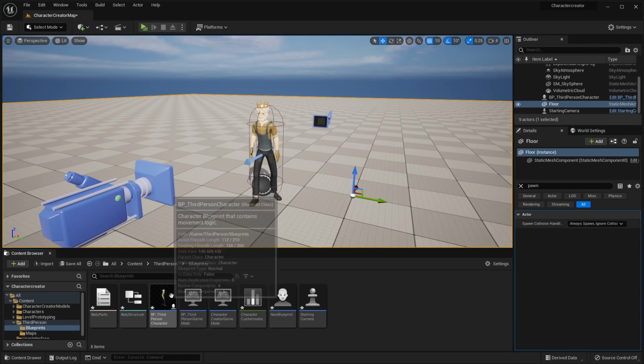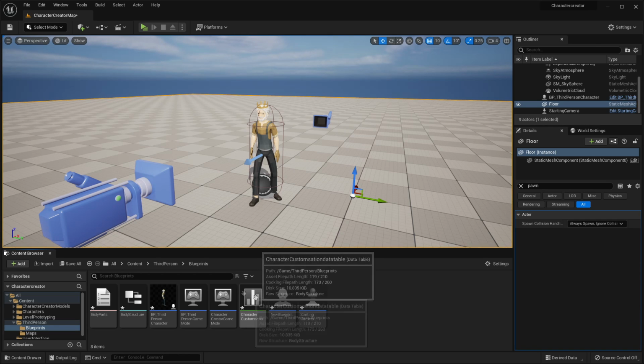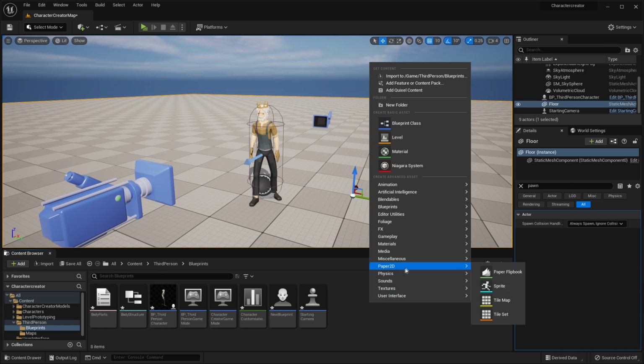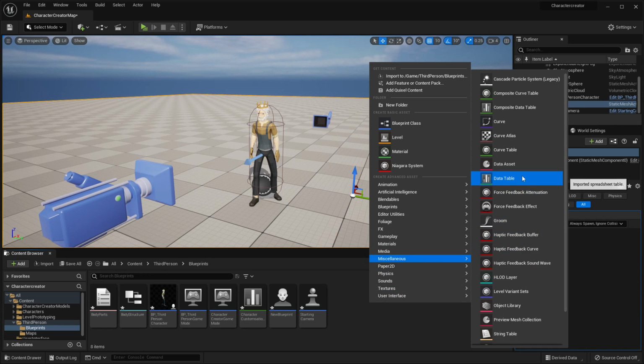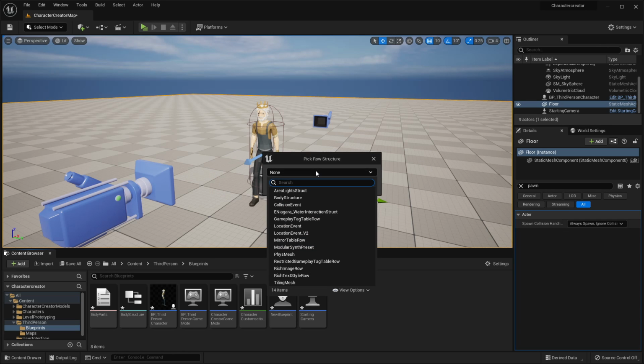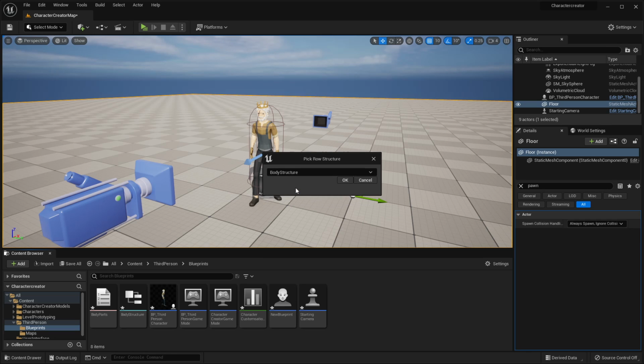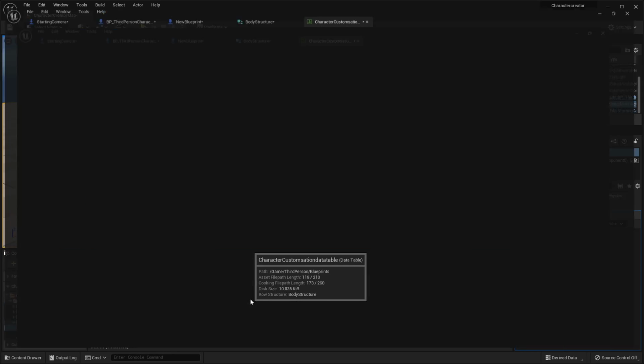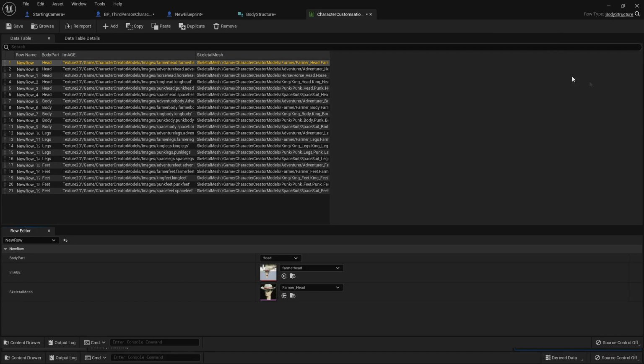Once I'd created this, I created a data table. A data table just contains a bunch of information, and I created my data table of the body structure. To do that, you can just right click, go to miscellaneous, and select data table, and then you can pick a row structure, and I picked the body structure, this structure that I made, and I clicked OK. And then once I've done that, it created this data table.